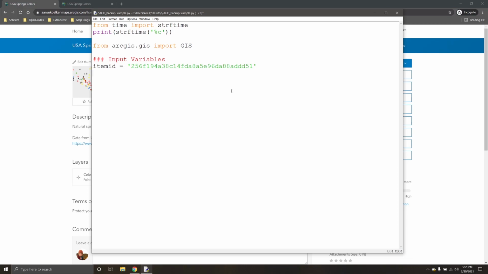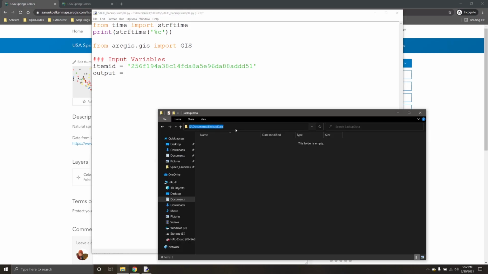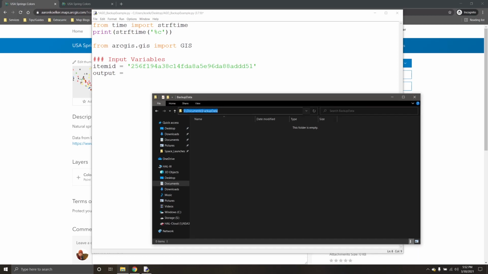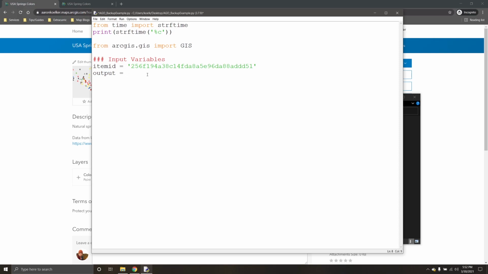I'm going to go down another line, and we're going to make a variable called output equals, and this is going to be where on our computer we want to save the backup. This can be anywhere at all on your computer. It can be on a local drive. You could do it on a network drive somewhere. In my case, I have a folder here in my documents called backup data. So I'm just going to copy that file path, and I'm going to do a single quote, paste that file path in, and then again be sure to close it with another quote here. So this is where I want my backups to go.